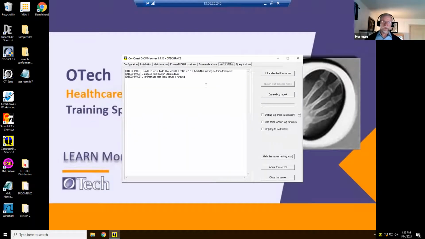I like Conquest because it's very easy to install. It literally takes 2 minutes, and it gives a very nice status screen, so you can see what's going on. Anyway, that is our destination. This is the PACS system that we're going to be talking to. This is virtual machine number 2, and the other is virtual machine number 1.